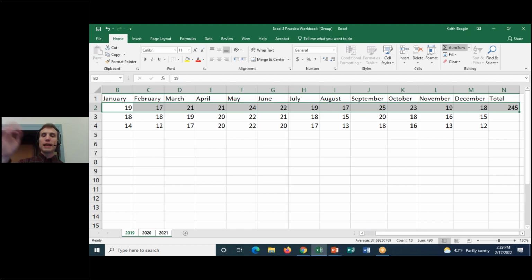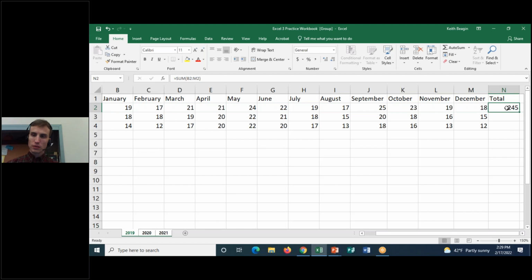Now I'm going to apply that to the next two rows. So I'll click on cell N2, so that's my only active cell. And then I'm going to go to the bottom right corner, point at the little box, get my fill handle this time because we're talking about copying and pasting. There it is, the black plus sign. I click and drag down to cell N4, and we've applied that formula to the other two classes. So now I have 245, 220, and 194.